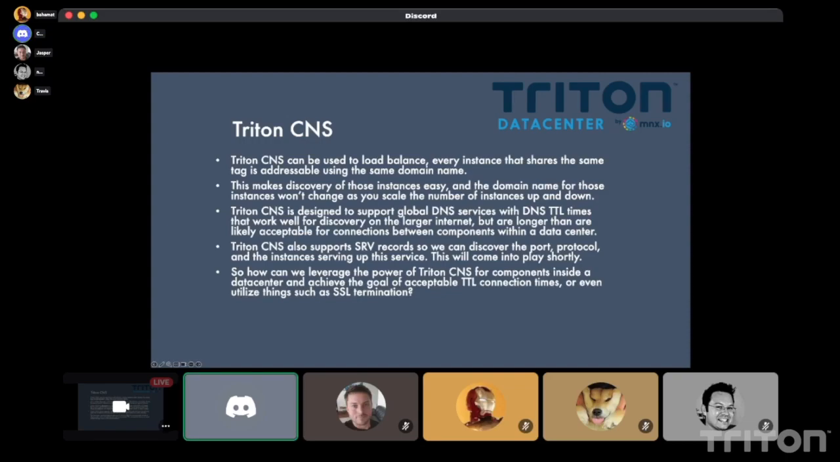And so that's going to give us the power of Triton CNS and that ease, and we're still going to be able to utilize SSL termination. And I haven't done any HAProxy clustering. I'm not even sure if the free one has that feature. I'd have to look into it. I know it's on the enterprise one at least, but you can do that with the Triton CNS, like a front end service, right? You can have multiple HAProxy instances, but it will take some configuration.